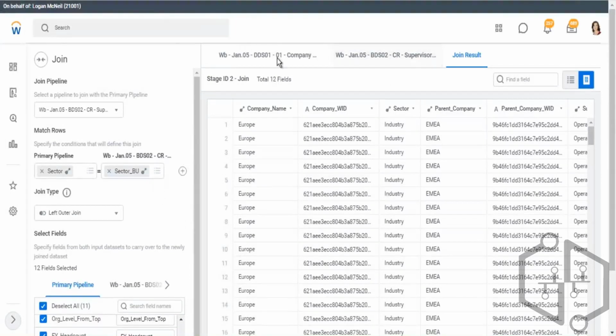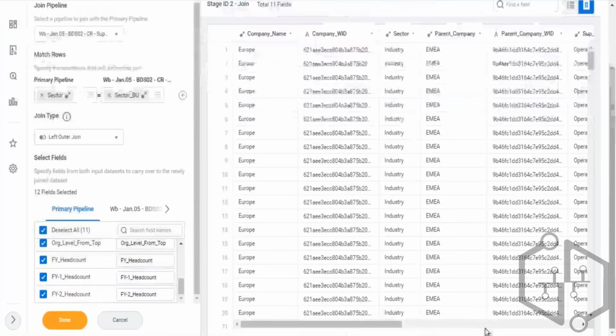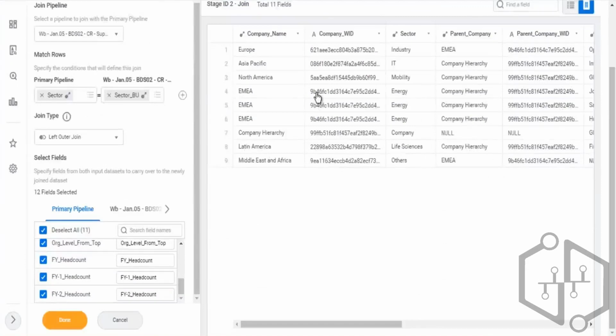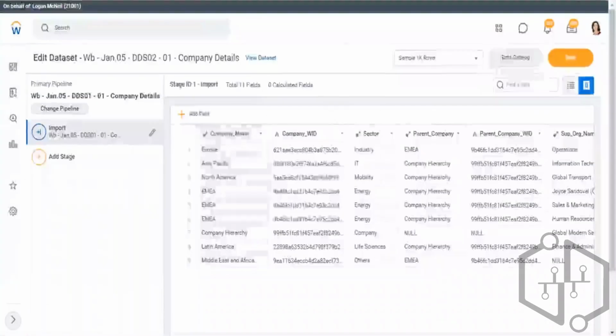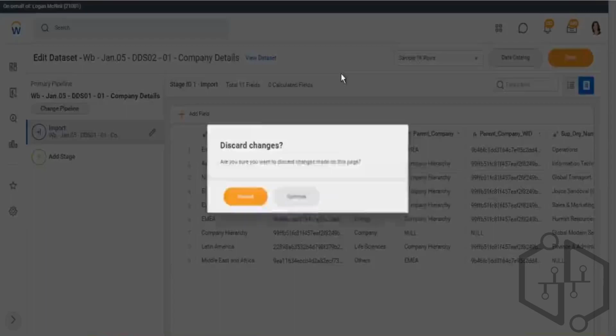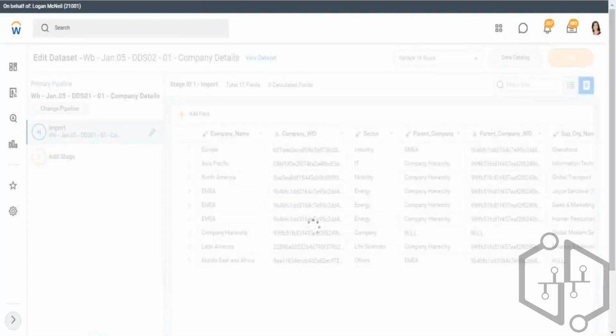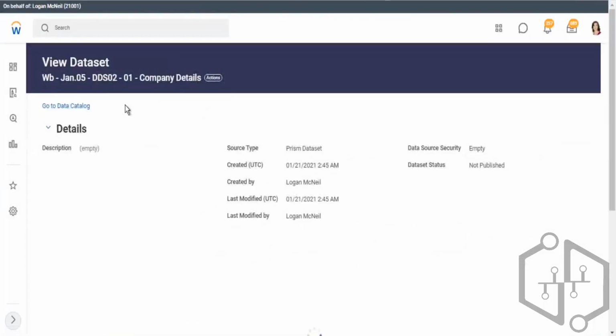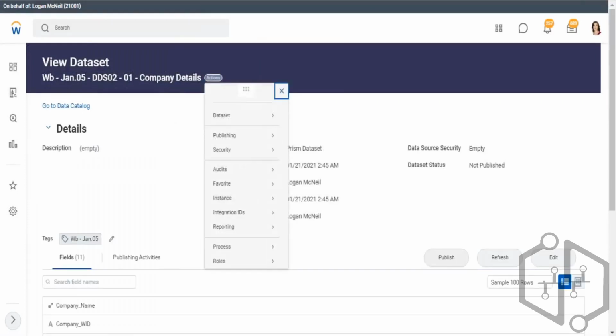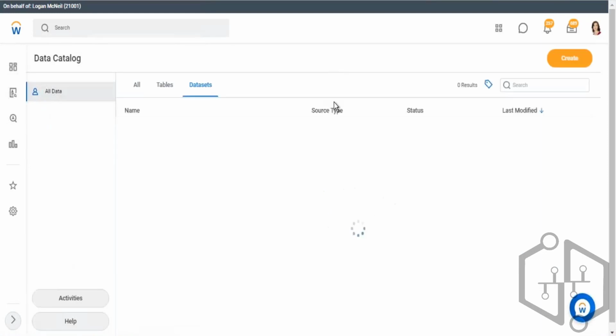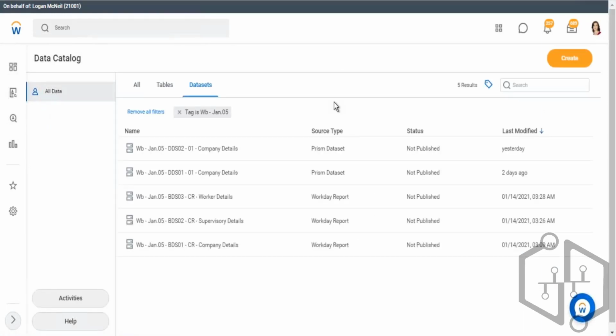Okay, I made a mistake. I by mistake took BDS01. Sorry. Let me cancel this. Instead of BDS01, I took DDS01. Yeah, that's exactly what I'm doing. So I took my primary pipeline as DDS01. So once you have taken any primary pipeline, you cannot go ahead and change it. So be very careful. The only option is you can always change a secondary pipeline, but a primary pipeline cannot be changed.